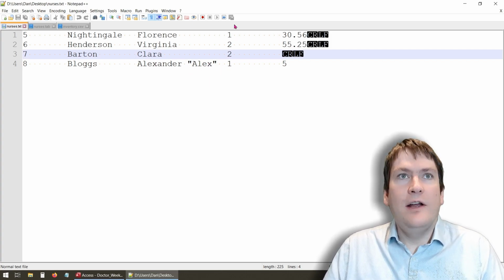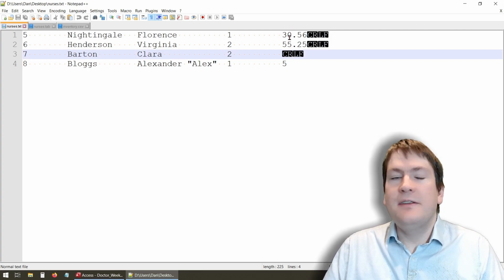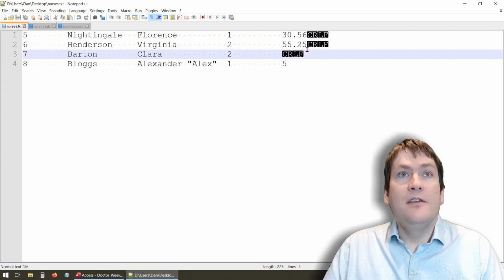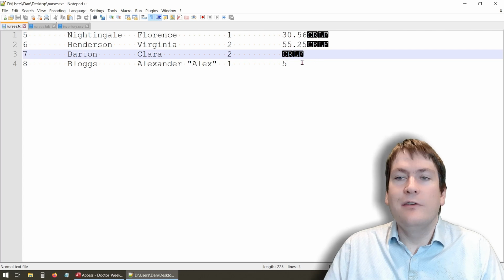We then have the doctor ID that they're assigned to. So these are valid doctors already in our database. Remember, we have 2 doctors with an ID 1 and 2. And this is the hours worked. In this case, it is an optional value, so one of the nurses doesn't have a value.